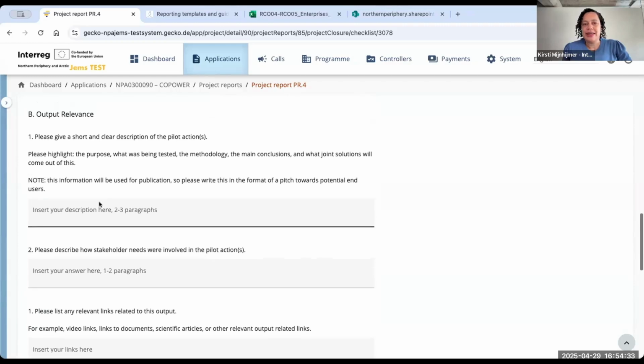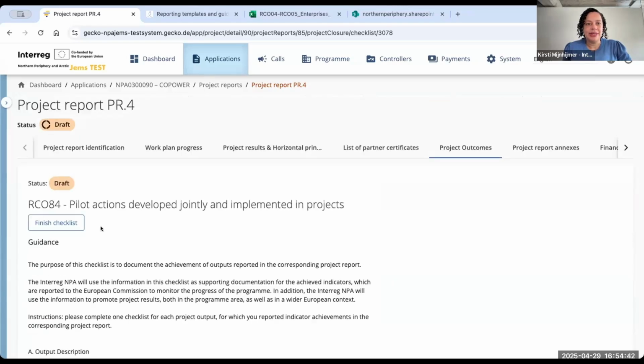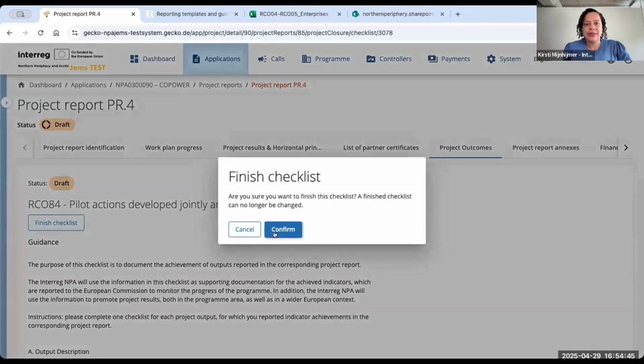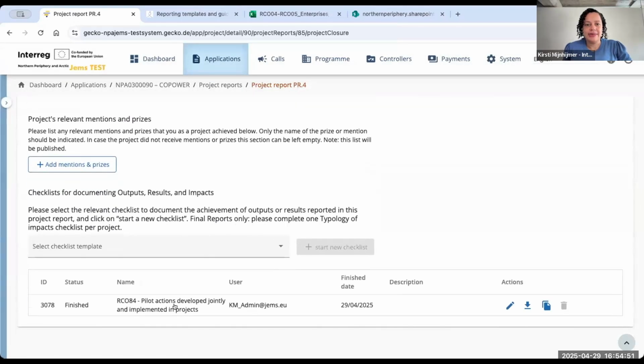And so for each output indicator, there will be a slightly different checklist, but with very similar questions. And when we are done with the checklist, we say finish checklist, which locks the checklists. And then we can find this at the end of the page.